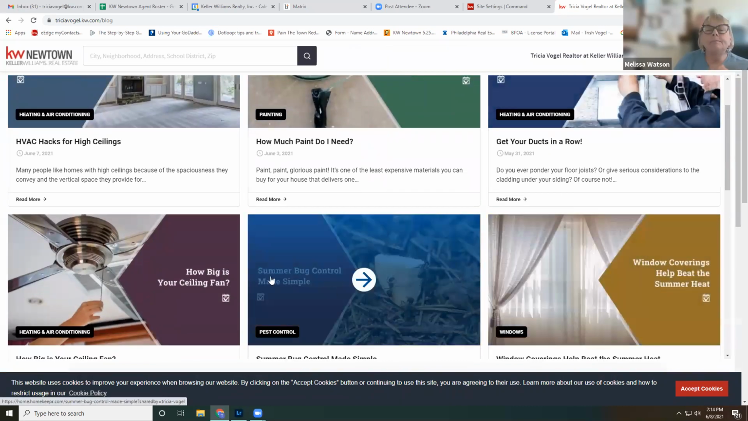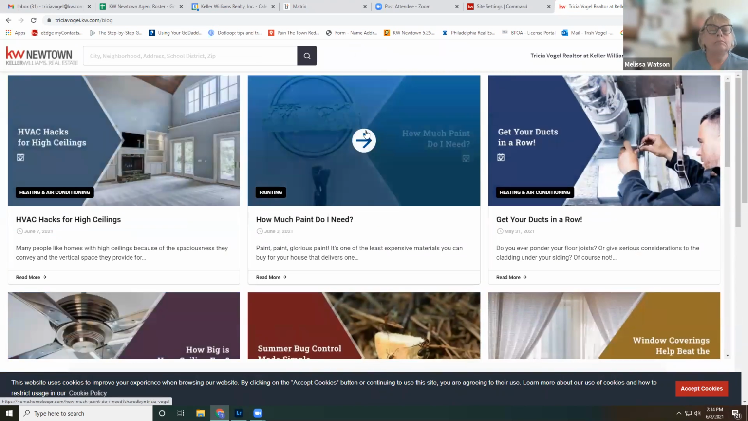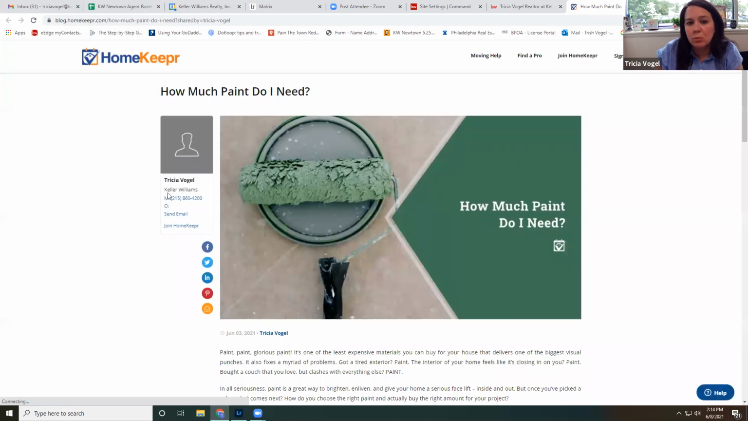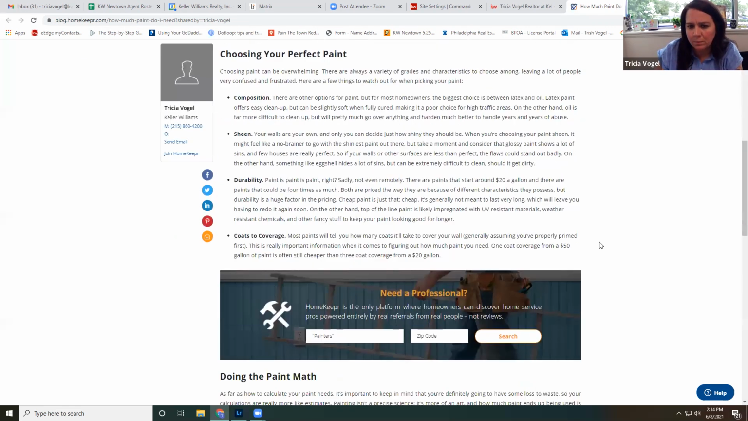Nice. Now, if I click how much paint do I need, I'm going to select that and it's going to automatically take them to Homekeepr, but it's still going to be branded to me. So I don't have my photo in my Homekeepr profile. I do recommend it, maybe I'll even put it in now. It looks better when that's done because it looks like this information is from me.